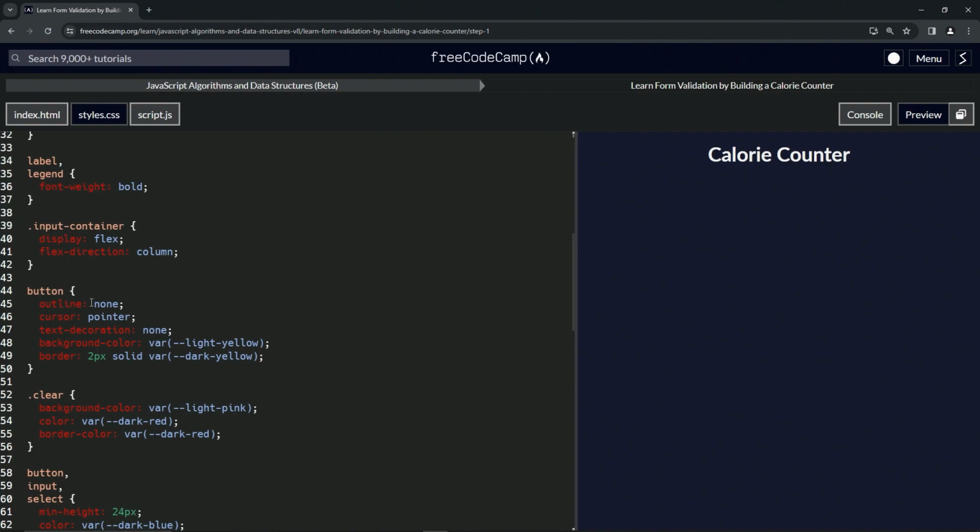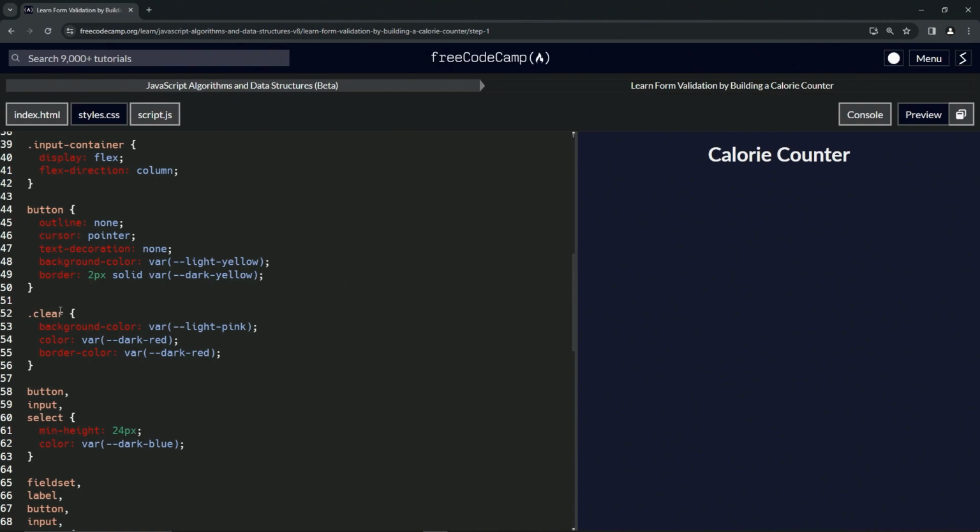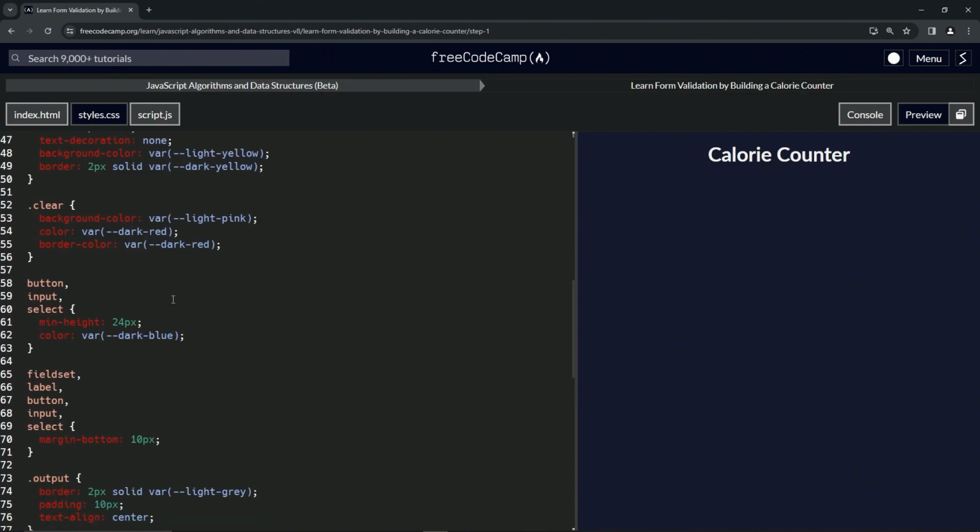We've got the button. We've got outline is none. Cursor is pointer. Text decoration, none. Background color is this light yellow color. And then the border is 2px solid and a dark yellow border. All right, cool. We've got the dot clear, which is going to have a light pink background. We don't know what that is. A color of dark red, so this is the text color, and then a border color of dark red as well. We'll see what that is.